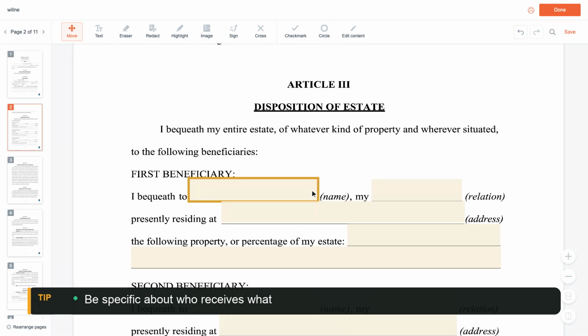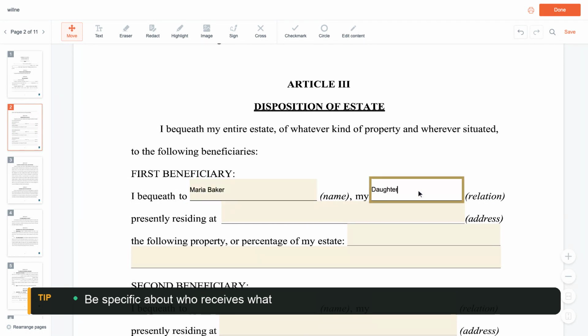Now, the heart of the will, who inherits. Name each beneficiary and what they receive. Anna Baker leaves her estate to her daughter, Maria Baker.